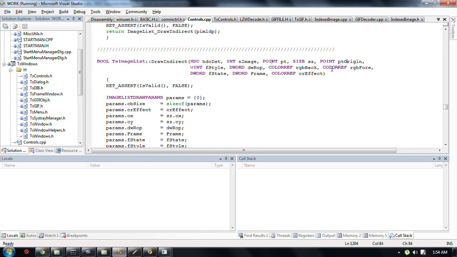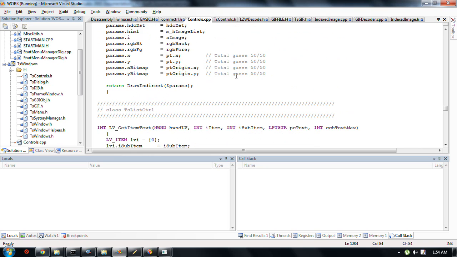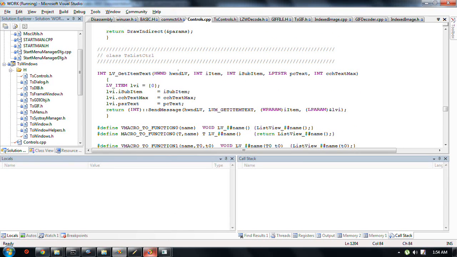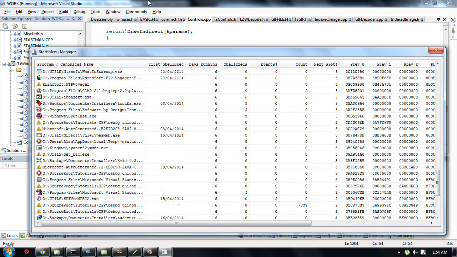Origin is the origin within, like the image strip, I think. I forget. It's not that important because I never use it. But I do use an image list to manage these icons.